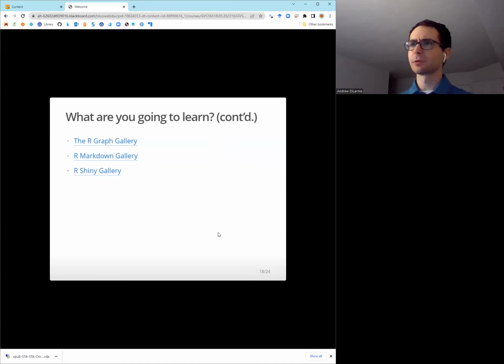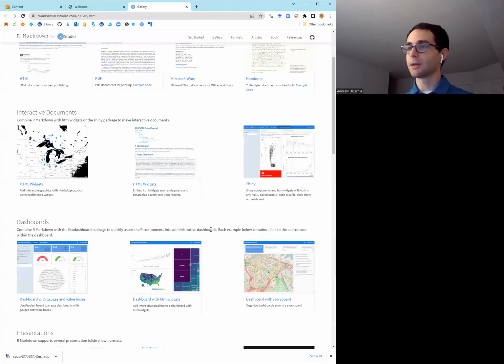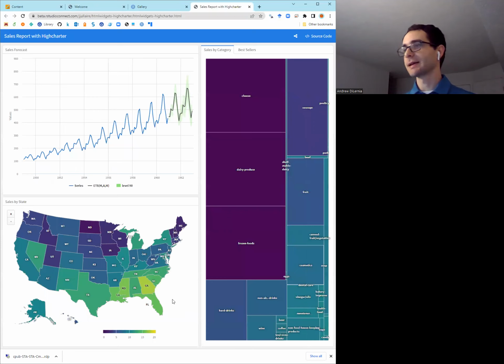I'm just talking about these very briefly. I'll let you explore these on your own if you're interested. R Markdown is a tool made available via RStudio. You can make interactive documents with it, HTML, PDF, Microsoft Word documents, all sorts of things. So you can click on these here and see what people have made. We'll just look at this example here.